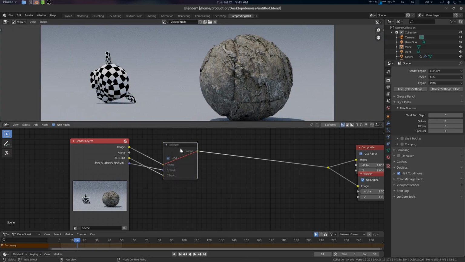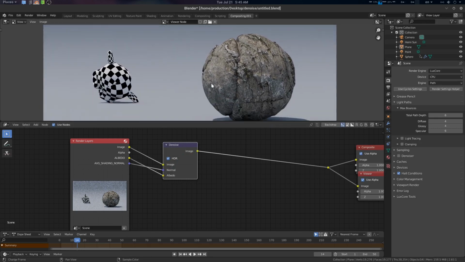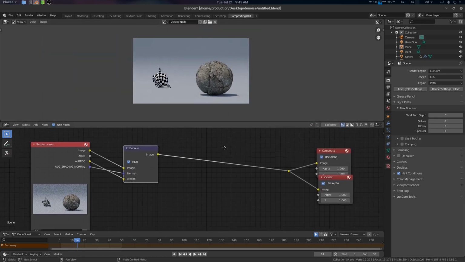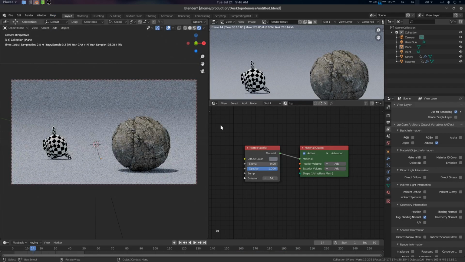So if we unmute it, this is the noisy version, and if we mute and unmute it, you can see the difference. So this is the basic. Now let's talk about some advanced things.